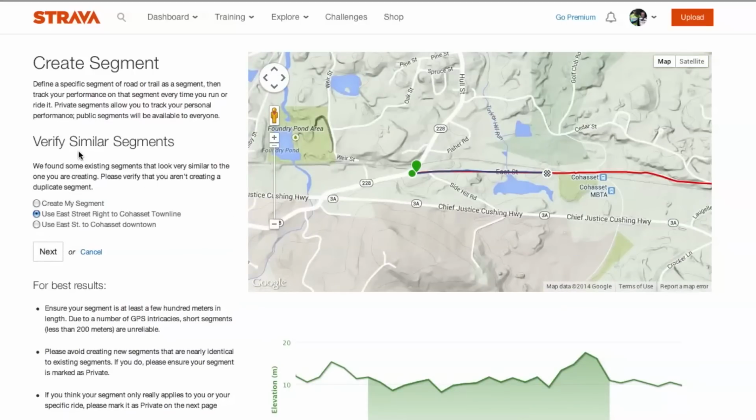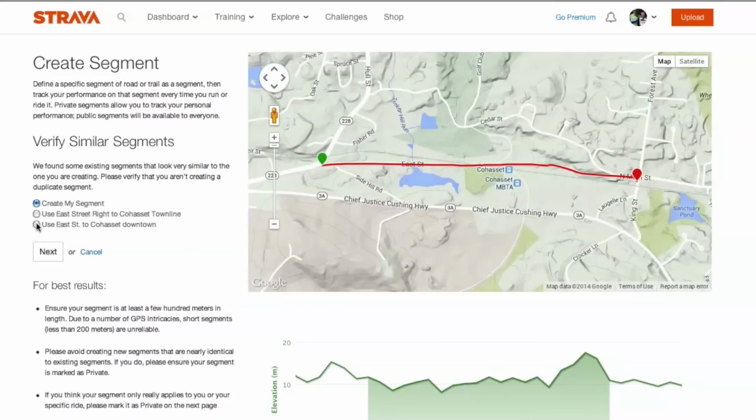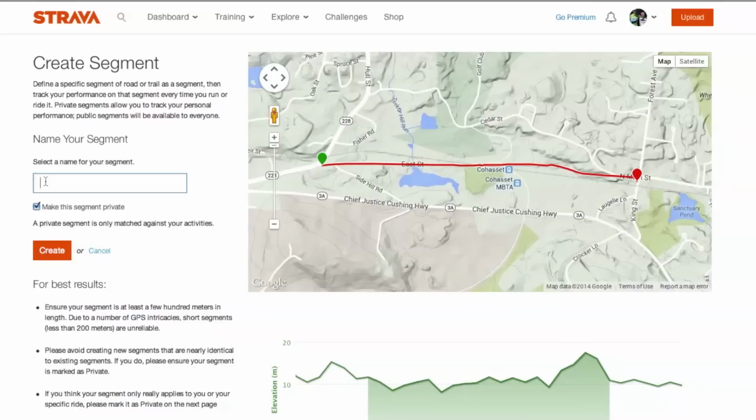Now it's found a very similar segment, and you can either use the existing segment, but I want to create my own, so I click that and then next. So I'm going to give it a name, and rather vainly I'm going to say Leonard's crash segment or something like that. So here we go. Leonard's crash. Be careful of the railway lines. Okay, so I'm then going to create that segment.